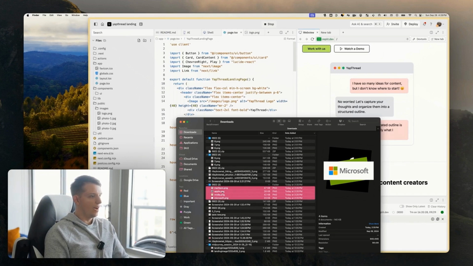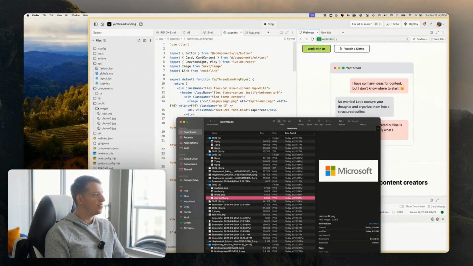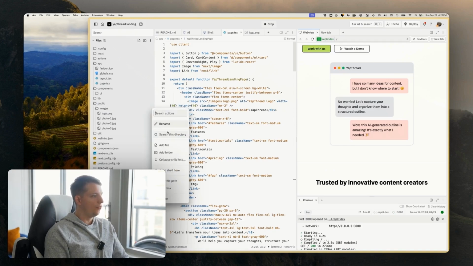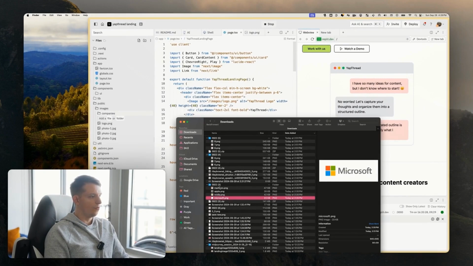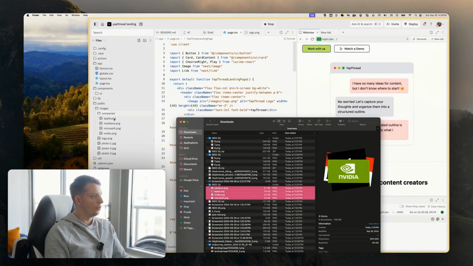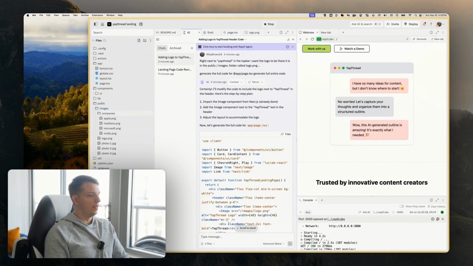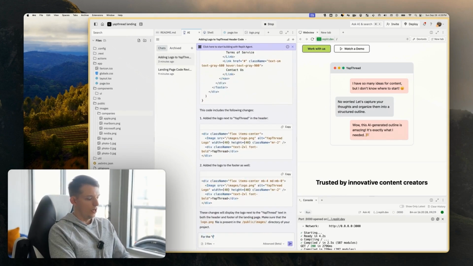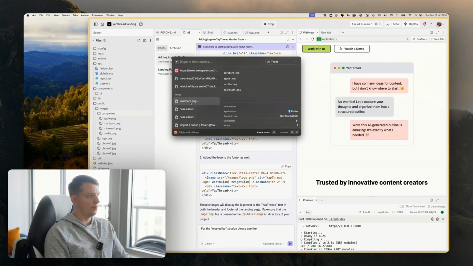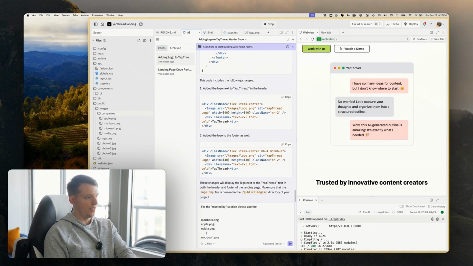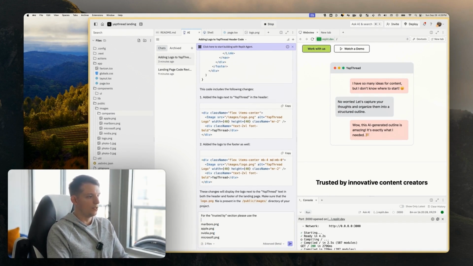And so I actually grabbed Microsoft, Apple, Nvidia, and Marlboro. And so in the images folder, I'm going to add a new folder. And I'm going to call this companies. And we are going to drag in these four images here into this companies folder. And I'm going to go back to the AI for the trusted by section. Please use the, we can paste in the names for them. So here we are pasting in these images right here, Marlboro, Apple, Nvidia, and Microsoft.